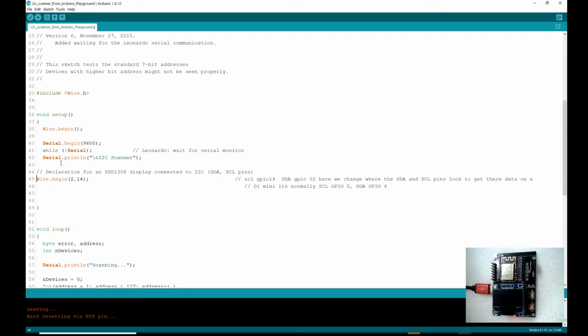So for this Wire library up here, which is a standard library within the Arduino IDE environment, we have to write this command, Wire.begin(2,14), which tells the library, so my understanding is it's telling the library to look at pins 2 and 14 respectively to get the SDA and SCL information. So now we've uncommented this line, I'm going to re-upload.